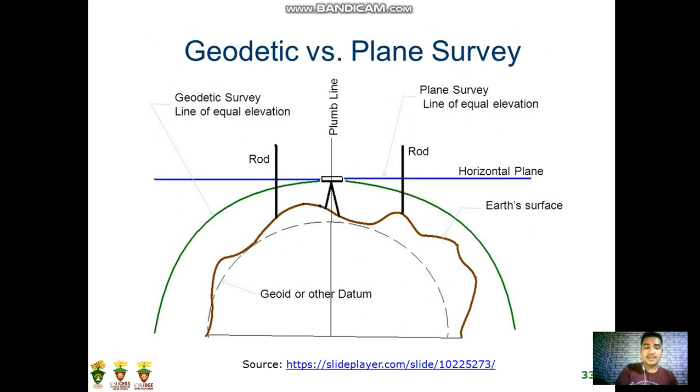So, this is the example of the illustration. No? Kung ato siyang i-differentiate ang geodetic and ang plane survey. So, as you can see in this picture, ang horizontal plane or ang plane of line of equal elevation sa plane survey is ang kanang violet, and ang kanang green maoy line of equal elevation sa geodetic survey. So differentiate naman siya dayon, no?